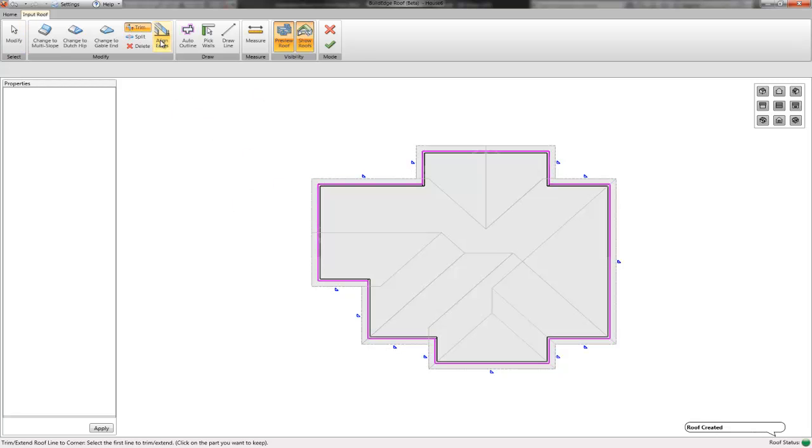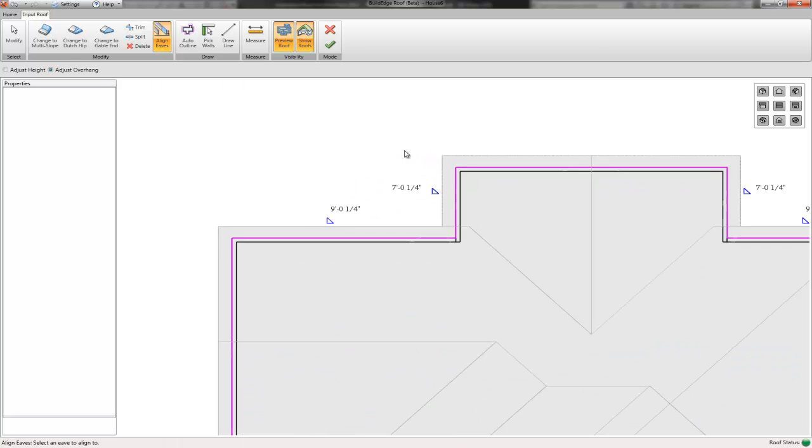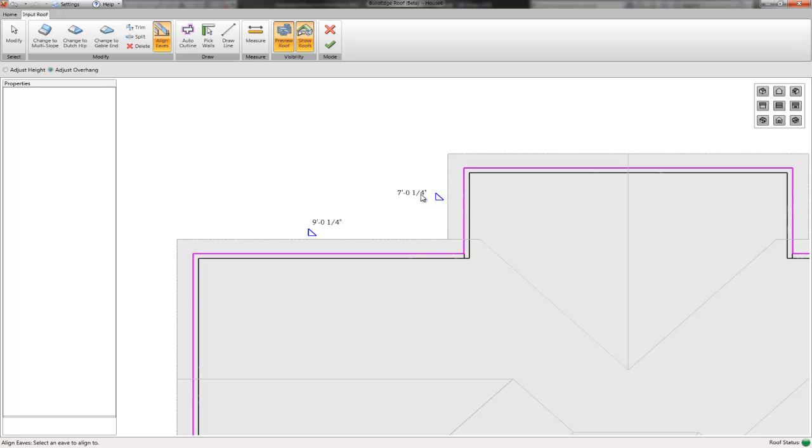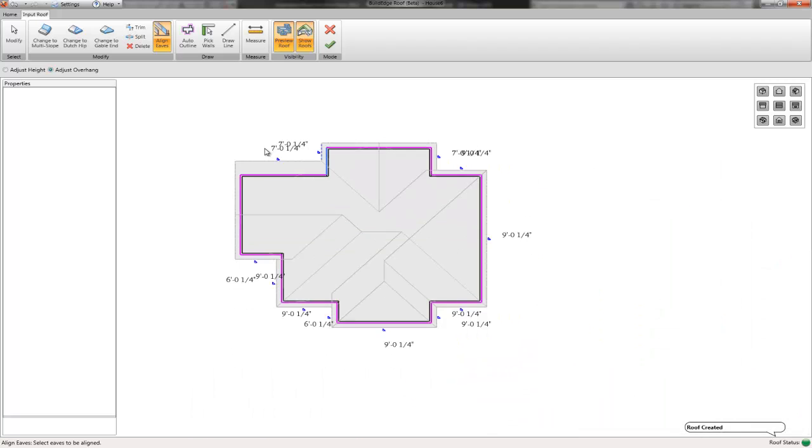Final command on here is align eaves. Align eaves works just like it does in Revit, the difference being that I have absolute heights rather than distances from the top of the wall to the eave. In this case, works the same way. Down here at the bottom it says select eave to align to. I want to align to this lower eave, and I want to extend the overhang of this eave to line up. I click on it, it moves it, regenerates my roof, and I'm finished.